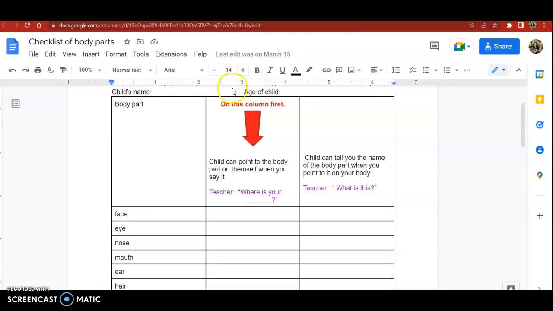So the first thing you're going to do is where it says with the bright red arrow, do this column first. Child can point to the body parts on themselves when you say it. So you are going to say this every single time. Where is your face? And see if the child points to it. If they point to it, put in a mark. Then you say, where is your eye? If the child can do it, put in a mark. Where is your nose? If they can do it, put in a mark.